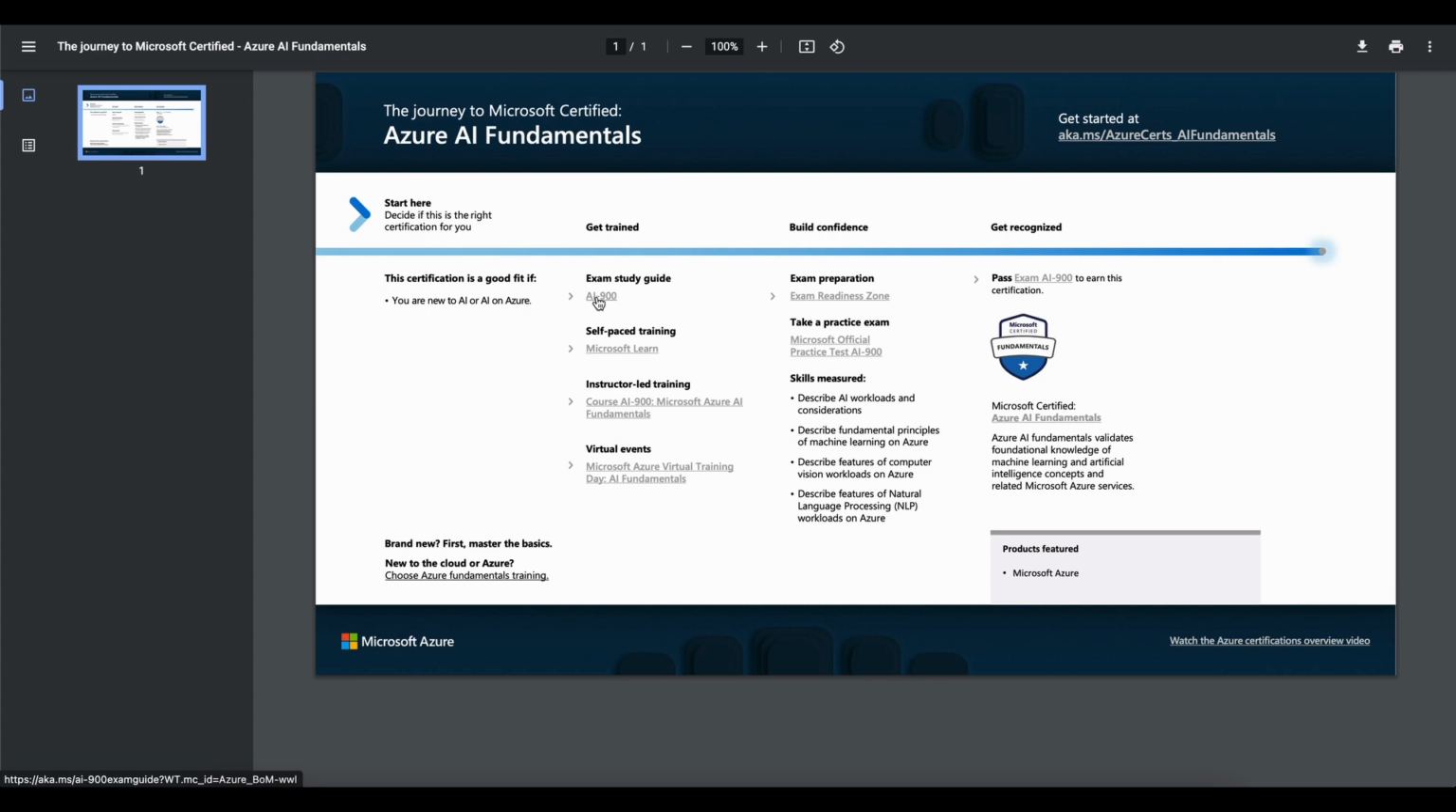If you see this link over here, I will leave a link in the description which will get you to this document. In this document, as you can see, the first step is get trained, the second step is build confidence, and the third step is to pass the exam itself. So let's talk about the first step.